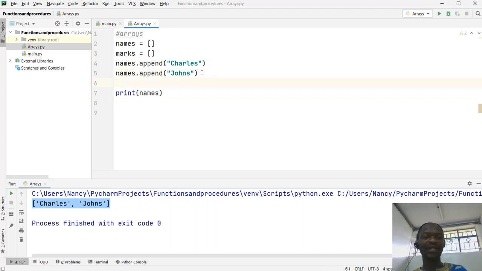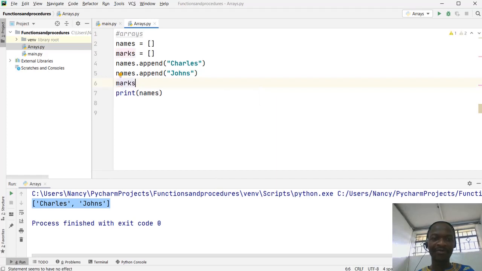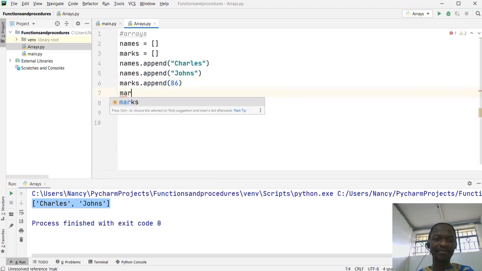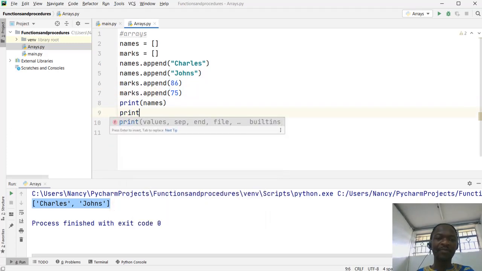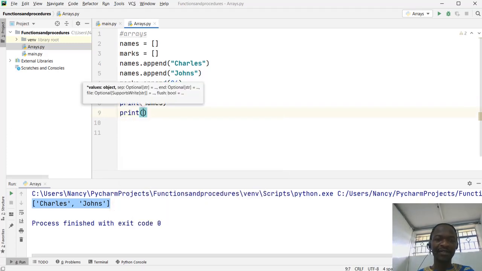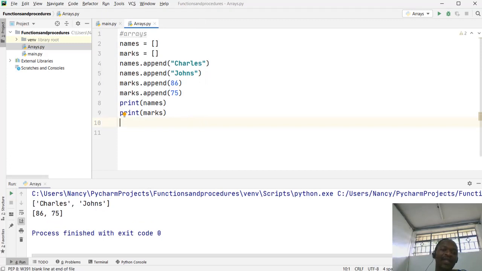Now, what if we try to also put max? Let me say max dot append. So I'm going to put a value of 89 there. And then max dot append, and I'm going to put a value of 75 there. So if I say print max, I expect to see the names and then the max printed down there. So let's do that. So you see this now. This is Charles and then there's that there.